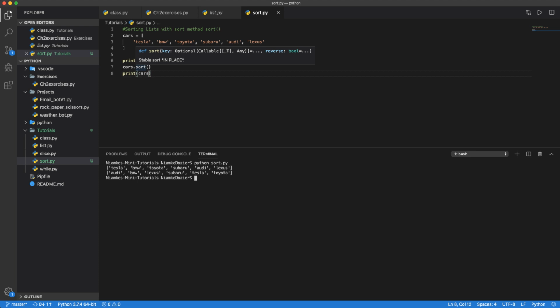So using the sorted method, we're going to get rid of these, and we're going to run it again just so we can see what it has. It's just going to give me back what I put in.